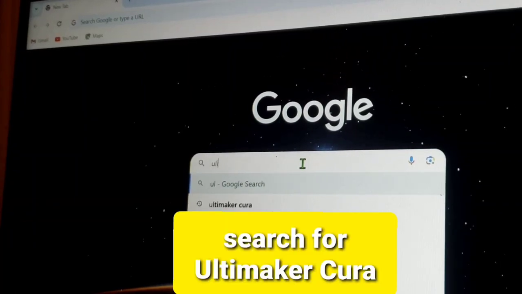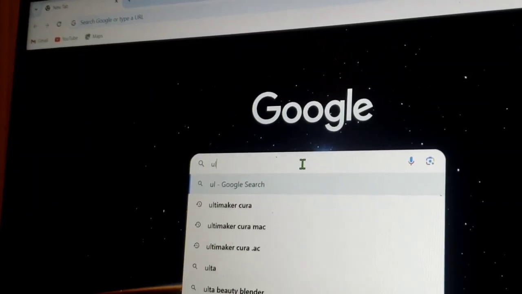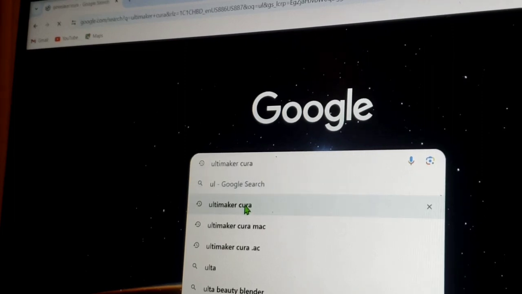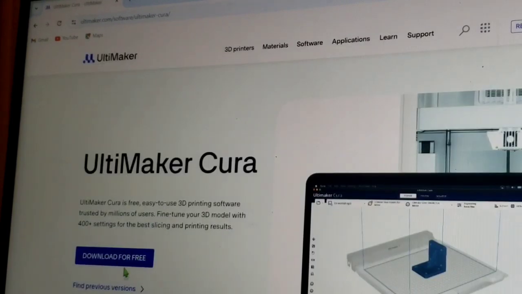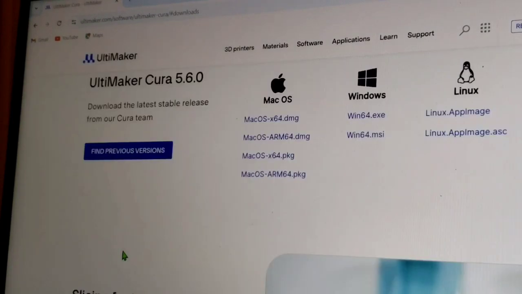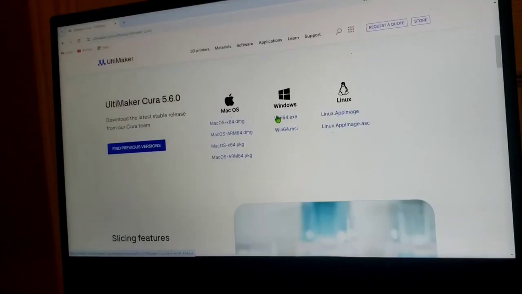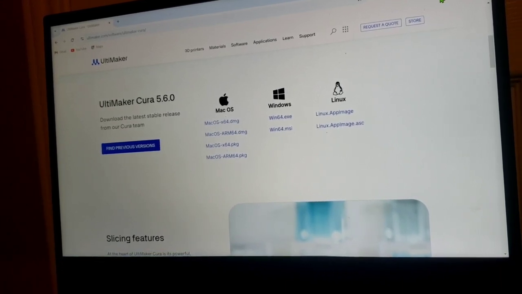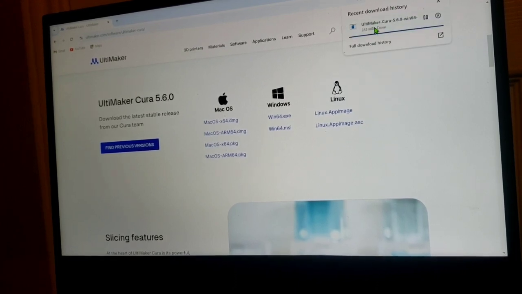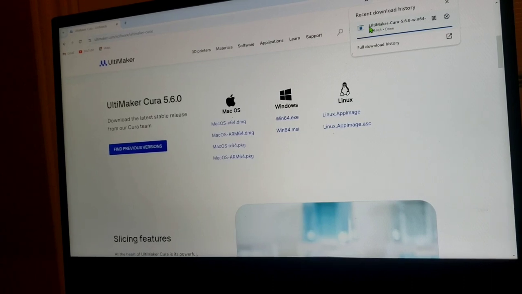Go to Ultimaker. Right here, click, and you'll be able to download it. So download it, choose your operating system. So we download the file we need. I'm going to open it and set it up.